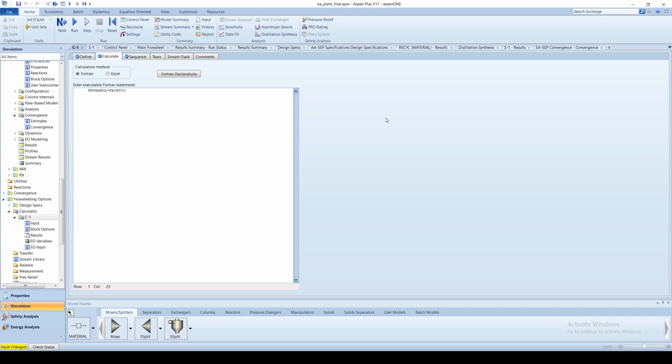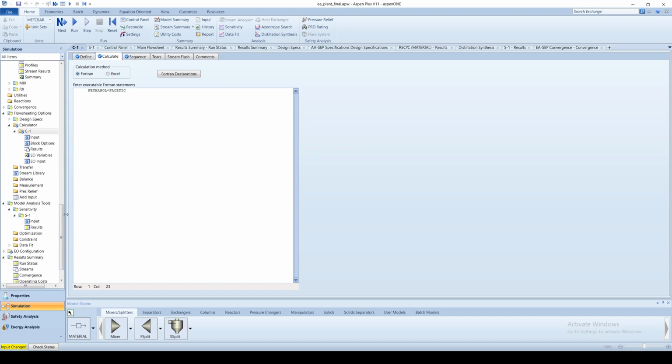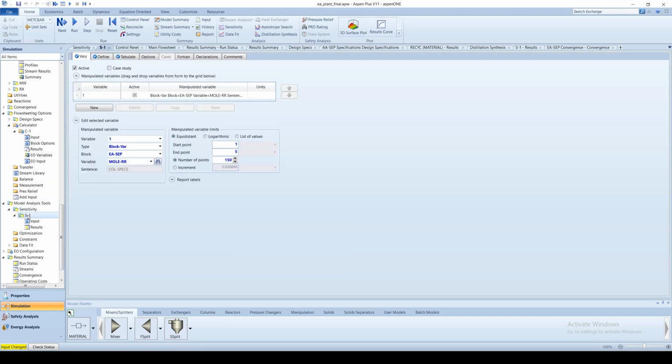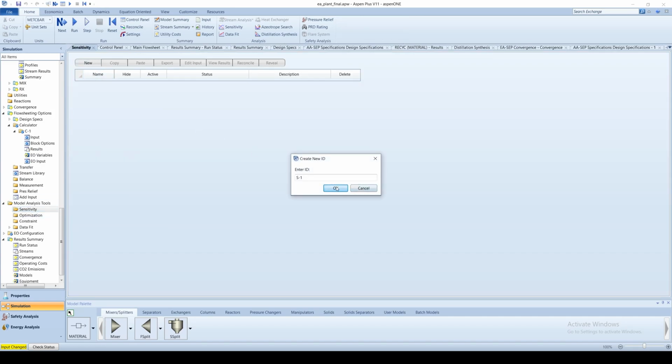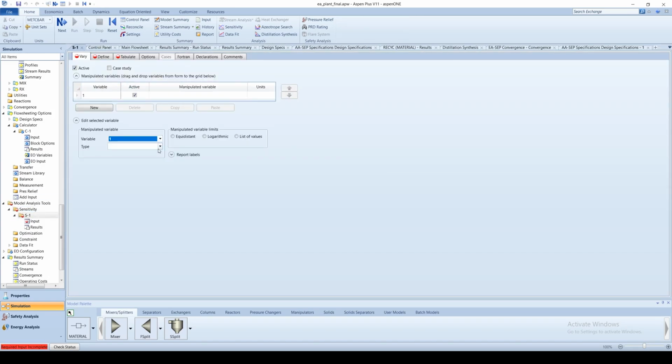Next, we are going to use a sensitivity analysis to study how changes in the ethanol feed flow rate affect the product compositions. Go to the sensitivity folder on the menu tree and delete the old sensitivity analysis. Create a new one. The stream component to be varied is the acetic acid. The range is from 255 to 261, and the increment is 0.2.